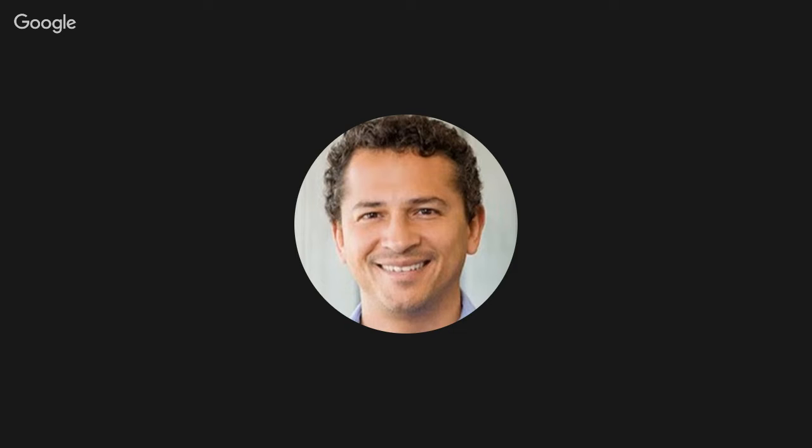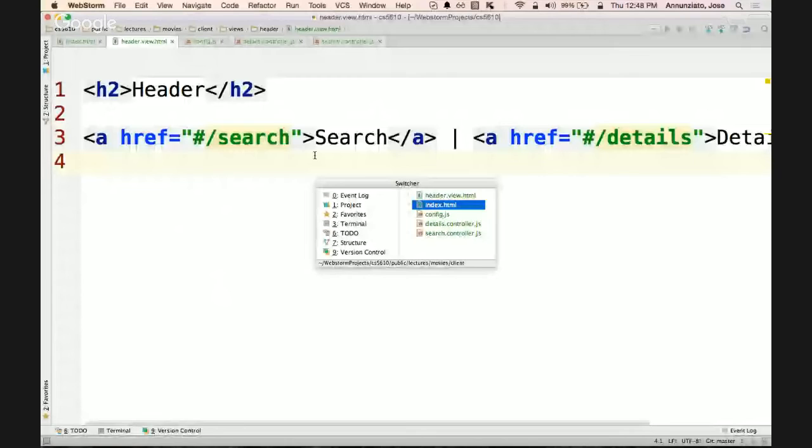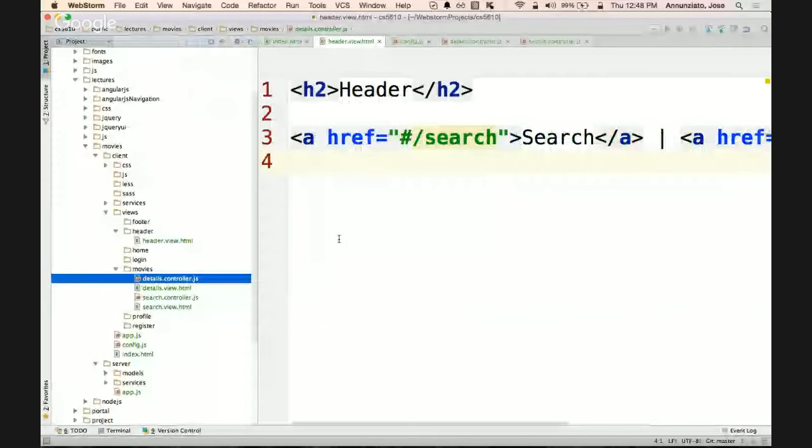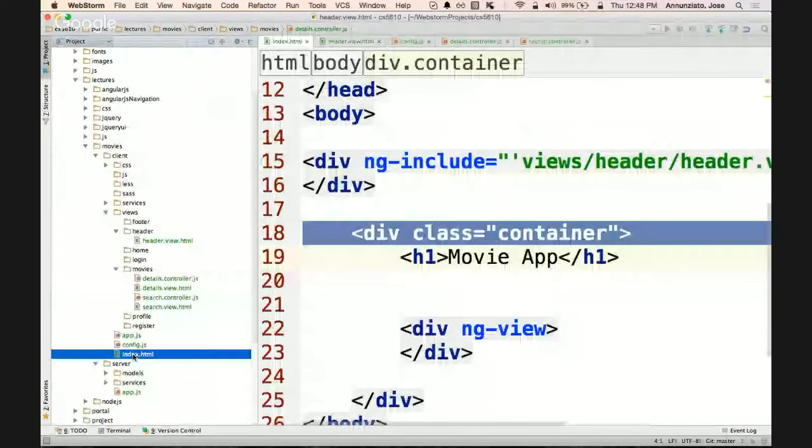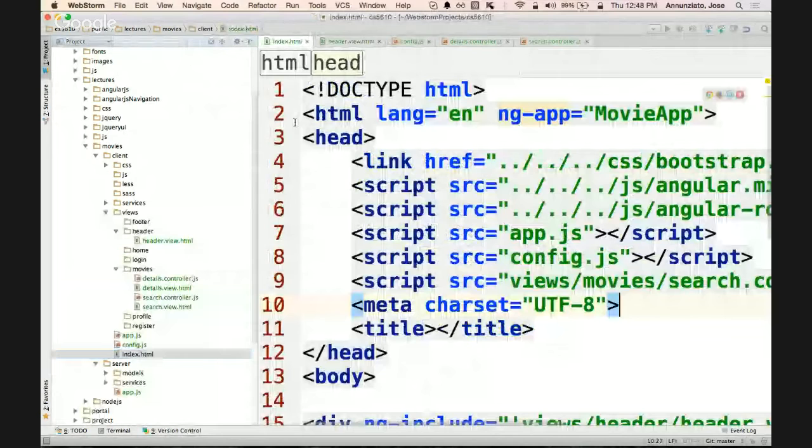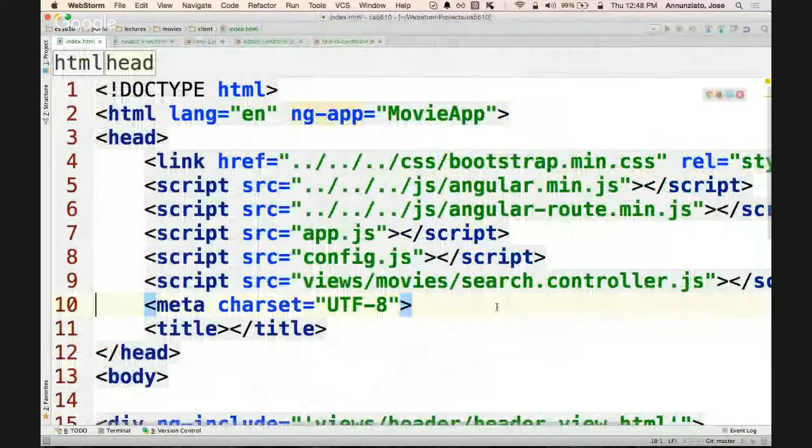Let's go to search. Oh yeah, we need those controllers. We need each one of these controllers. Let's go to index and load all these controllers. So we loaded the search controller, but we never loaded the other controller. We need the details controller.